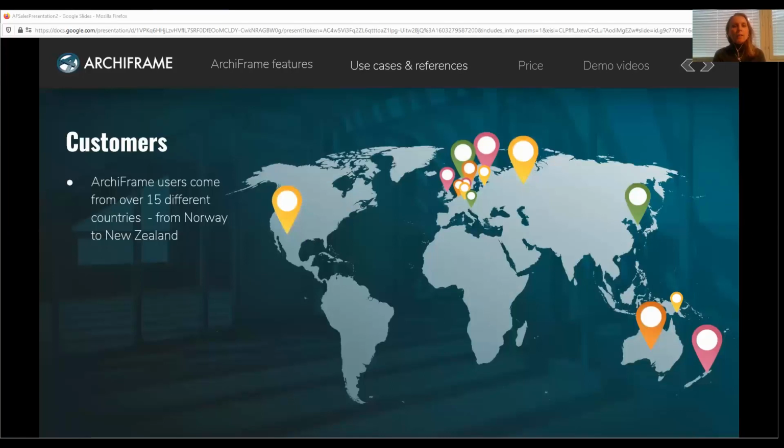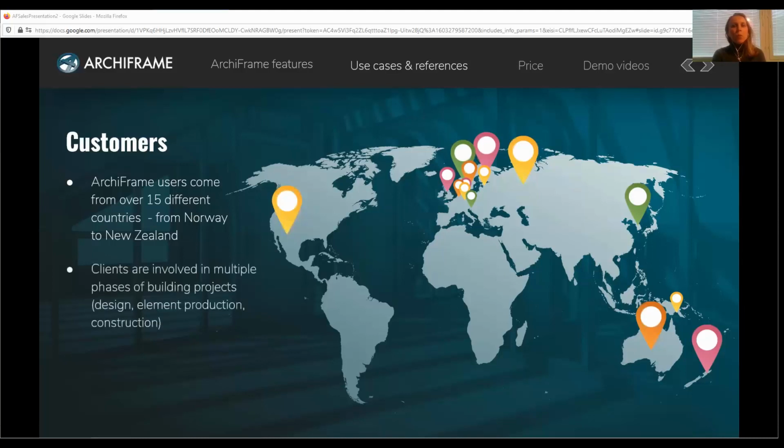So ArchiFrame clients come from all over the world, from the Nordics to New Zealand and even Papua New Guinea. Most clients are involved in more than one phase of the building process. For example, many do both the structural design and the element production. This makes sense because, as I've told you, ArchiFrame brings a lot of benefits to the transitions between different phases.